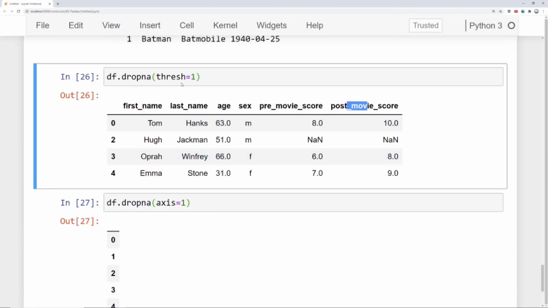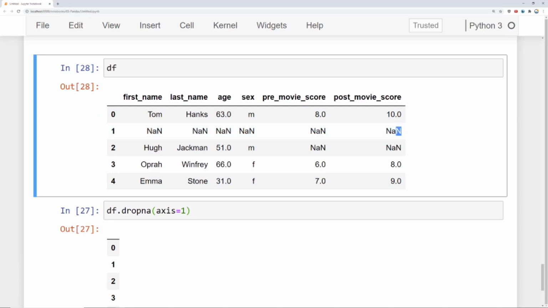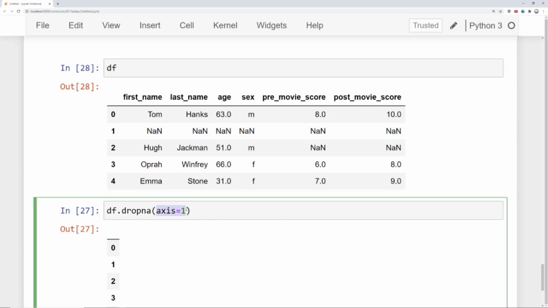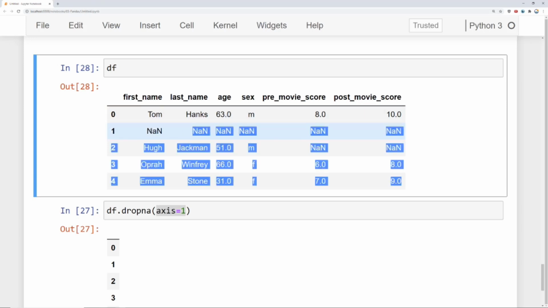So it's essentially saying in our original data frame, we have columns that are missing values. You'll notice that every single column has at least one instance of a missing value. First name has a missing value, last name, etc. And it's really because of this row 1. So if I say axis equal to 1, instead of dropping rows, it's going to drop columns that are missing any values. So that's all the columns. All the columns have missing values here.